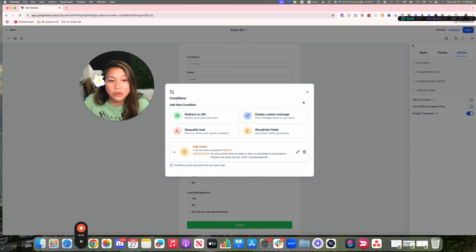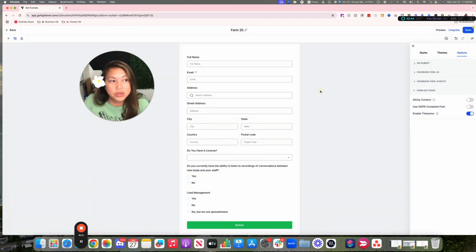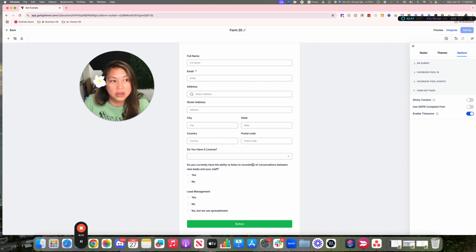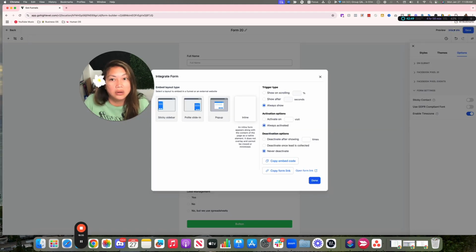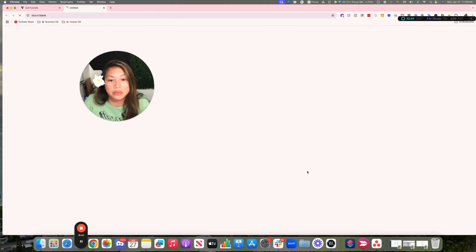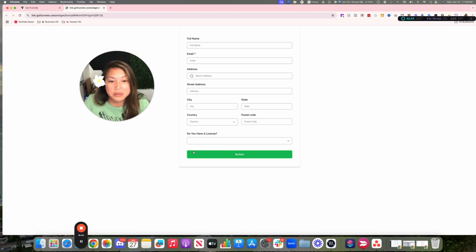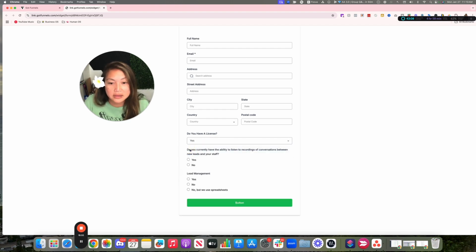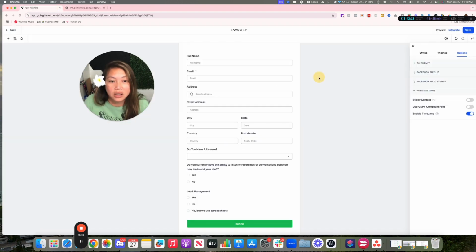So if someone comes to the form, I'll show you what it looks like. I have these two things down here. If we preview this, if I click integrate and open the form, there you go, see it updated. So if it's blank, then it's not showing me the other two questions that were underneath it. But if I say yes, then it shows it. So you can make a whole bunch of different logics. Maybe if they said no, only show this one question.